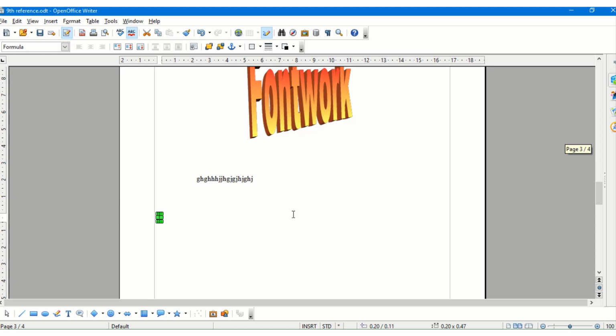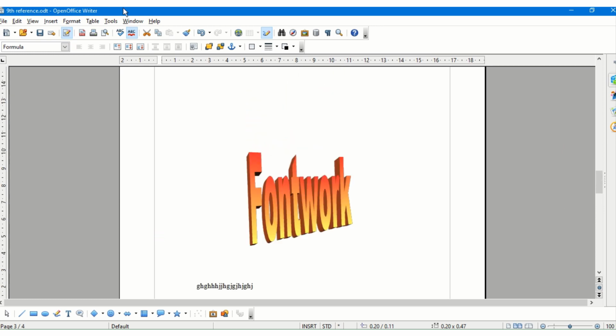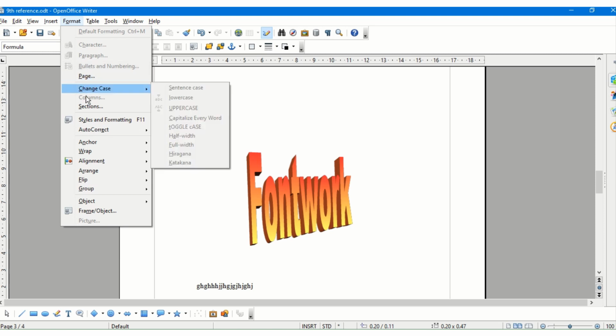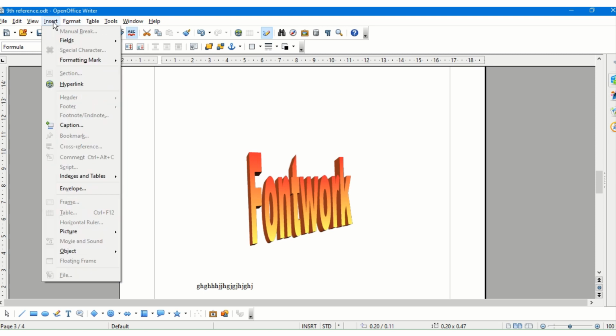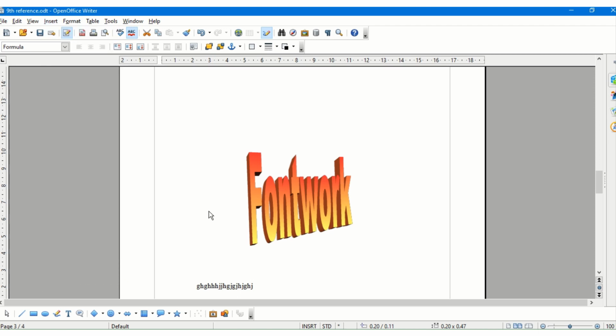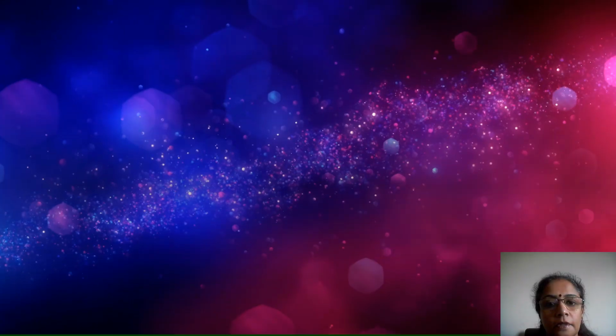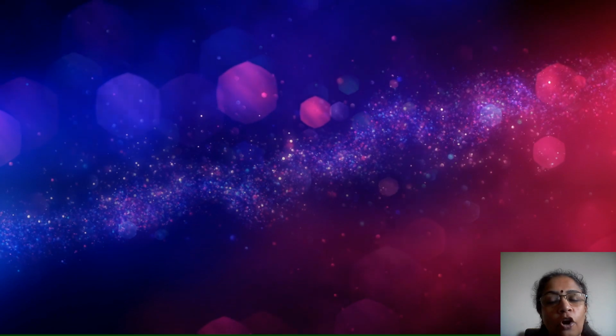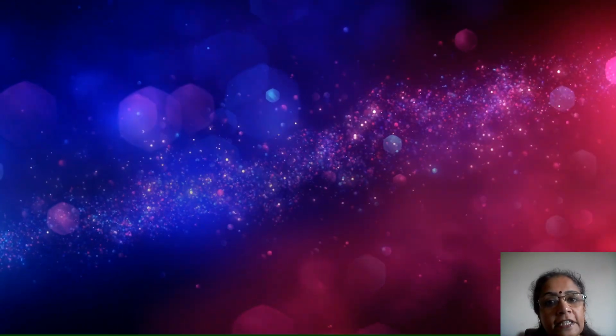In this particular chapter we have learned quite a lot of different types of formatting of our document: characters, page formatting, bullets and numbering, change case, columns, and also the Insert menu, the header and footer, and inserting different types of objects into our OpenOffice Writer. With this we end this chapter on formatting and inserting certain objects and images into our document.